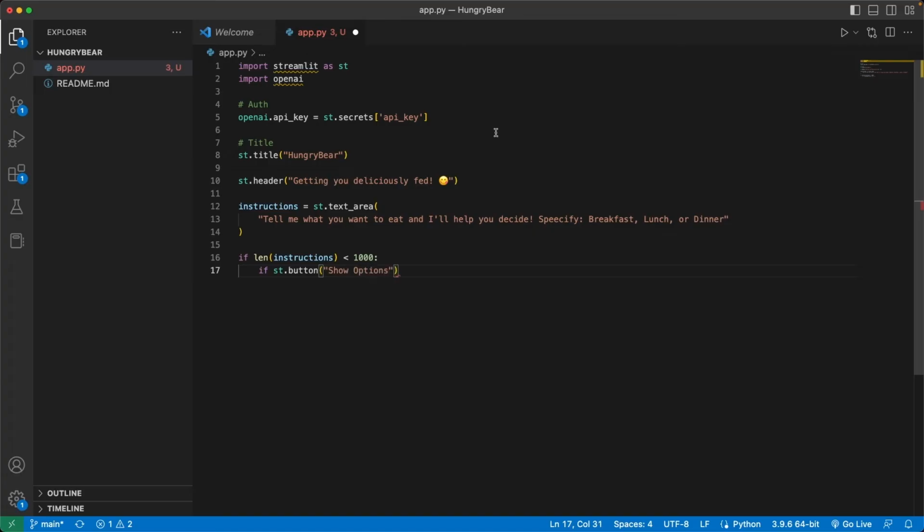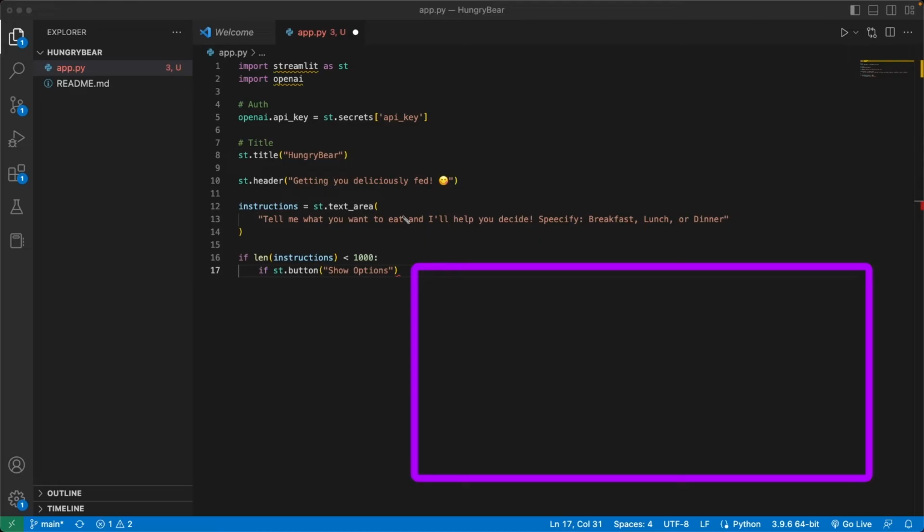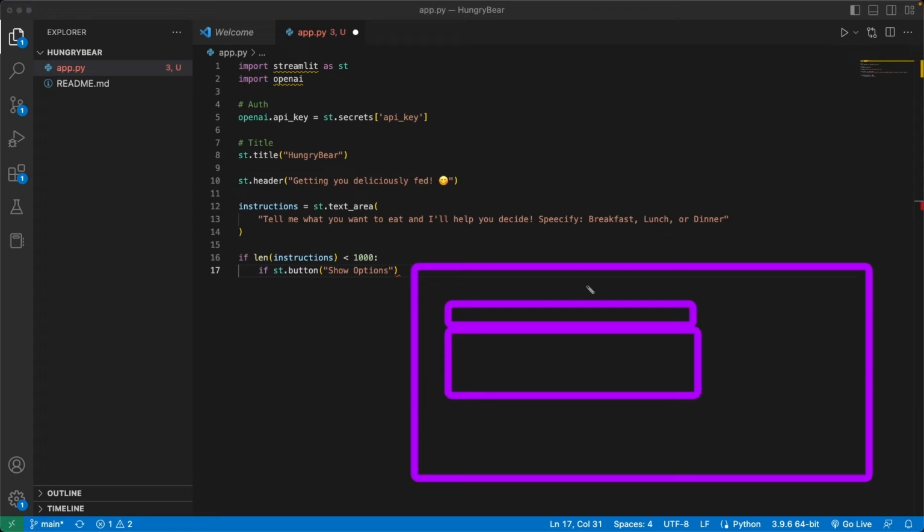So that below this text box right here, let me kind of draw what's happening. So let's say that this is the app, and this area right here is going to be like a little bit of text, and then a text area. And they're going to write what they want in there. And then there's this button that's going to appear here, and that's what we're creating here that says show options. So it'll say, tell me what you want to eat, and I'll help you decide. Specify breakfast, lunch, or dinner. That's what it would say in this first one. And then here's where you would write what you want, and then you would push this button, show options, right? And that's kind of like what I have so far. Just wanted to give you a visual representation since we're just writing code.